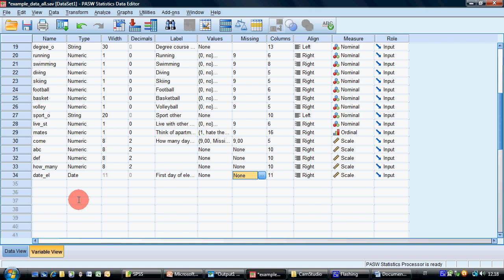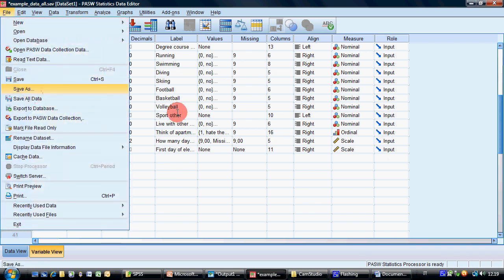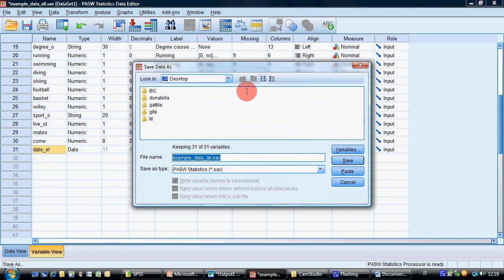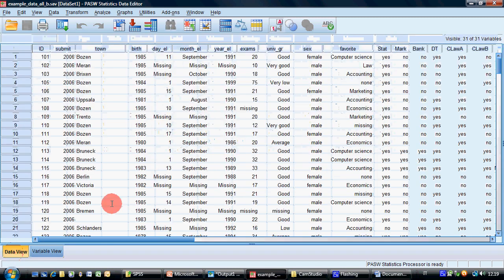Okay, since we will use these variables in the future, please remove ABC and DAF, which are not used anymore. Keep only date L, and let's save the file with another name, date L all B. Okay, it will be used in the future.